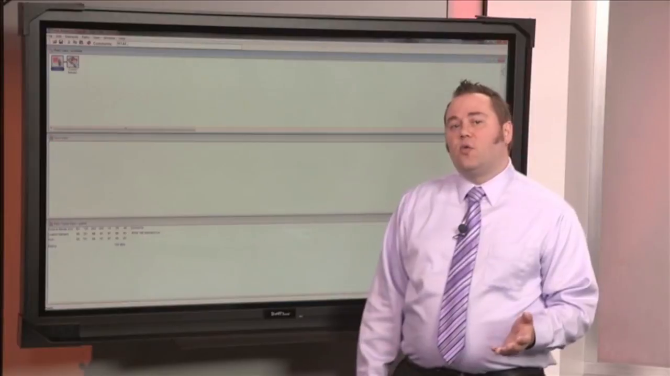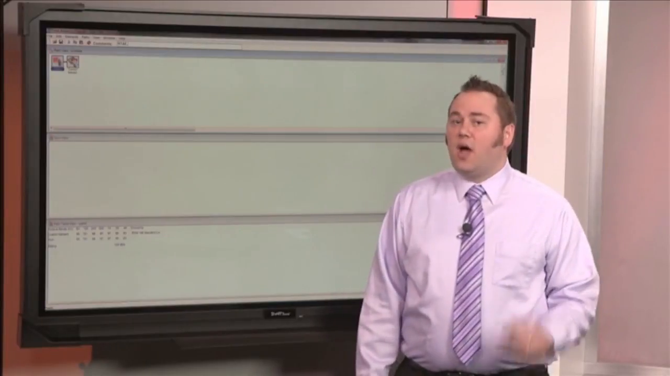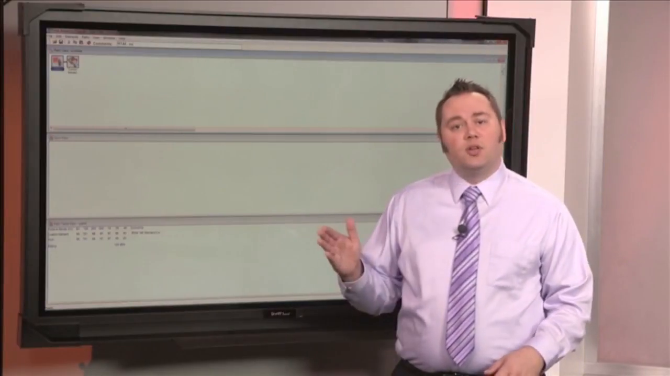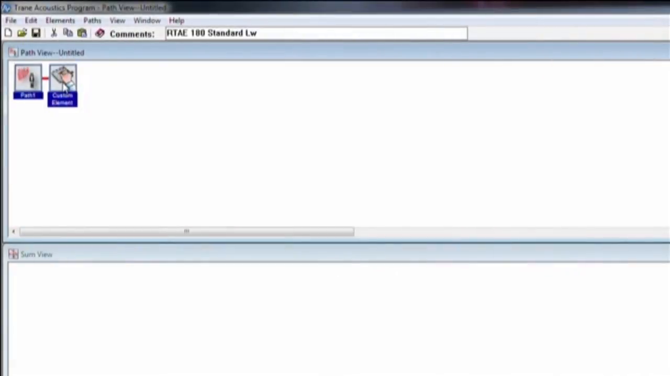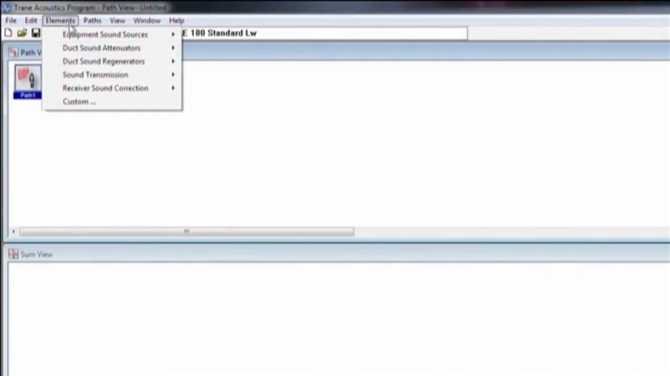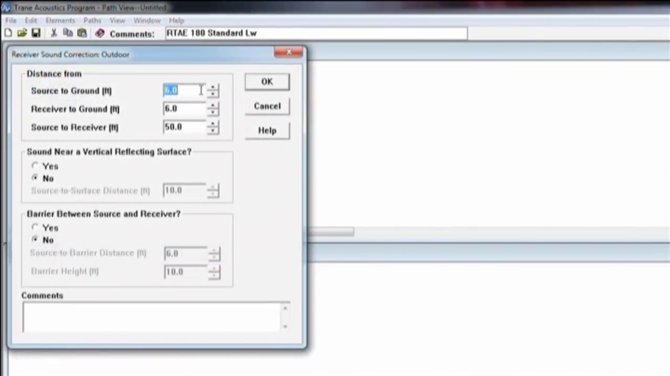Next, I'll need to create an outdoor correction to account for the distance between the source and the receiver. I'll choose Outdoor from the Receiver Sound Correction portion of the Elements menu. Here, I can specify the height of the sound source, the height of the receiver, and the linear distance between them.